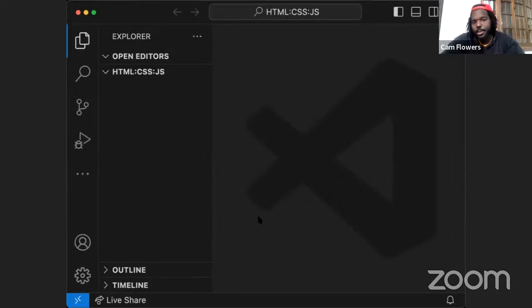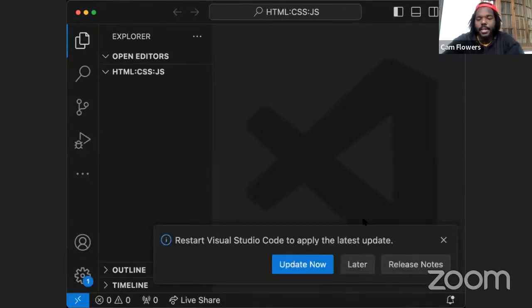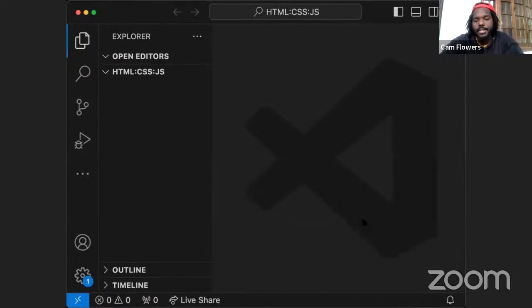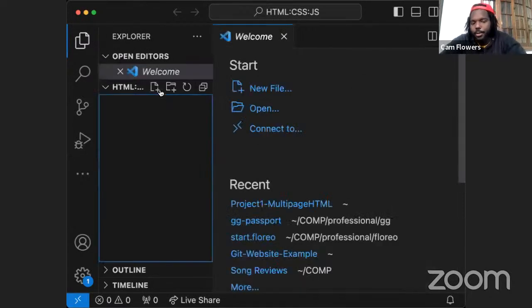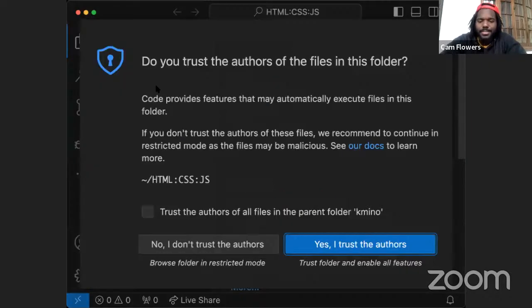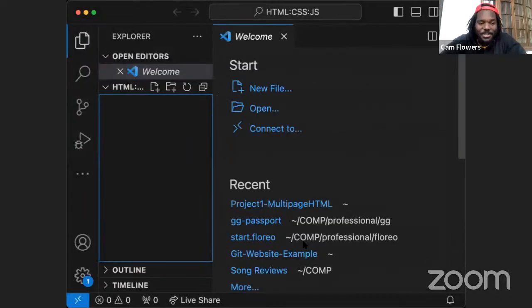So VS Code just opened up for me. VS Code is a text editor for those of y'all that aren't familiar with it. This text editor allows me to write a number of different programming languages, which we'll see in a second is going to be really helpful once we start the process of working with JavaScript. So first thing I'm going to do is quickly tell VS Code to trust me. Trust me, I know what I'm doing here.